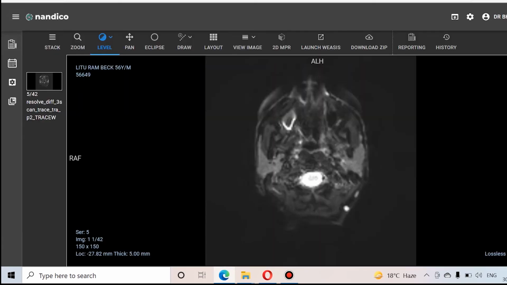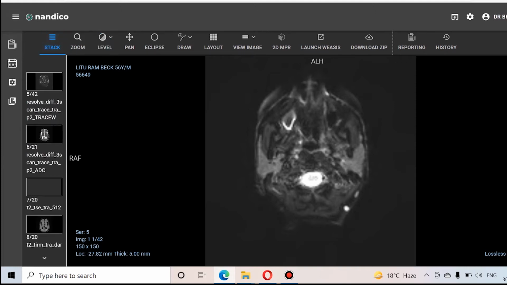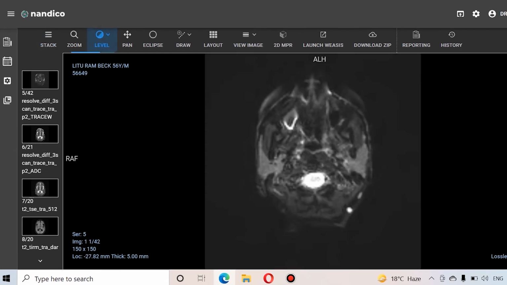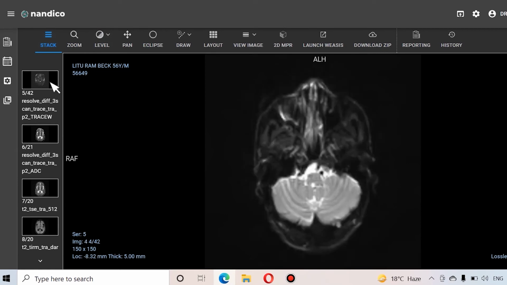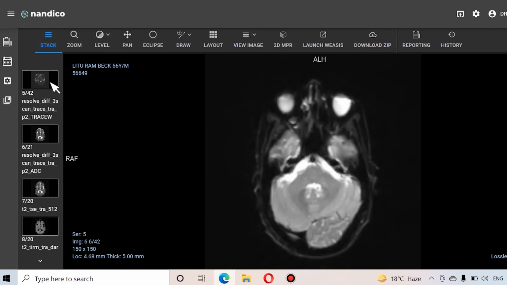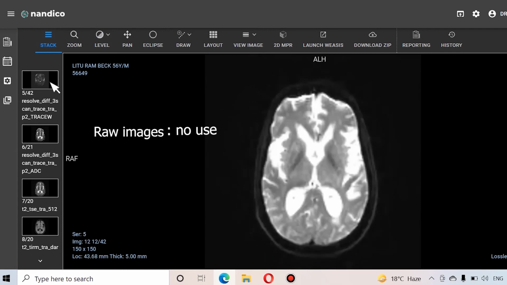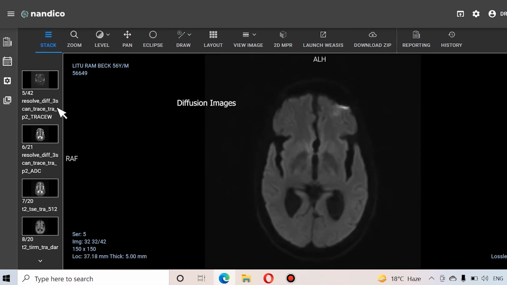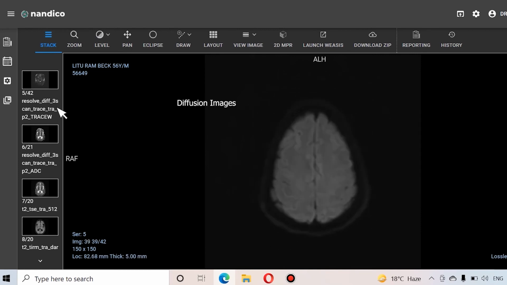Here we can see an MRI brain scan of a patient. We need to get adapted regarding how radiologists view and adjust images while reporting. On the left of the screen, let us take the 5/42 series, under which a machine-generated code name is written: Resolve Diff Scan. Here it means it is a diffusion sequence. By selecting it, on scrolling, we can see a few initial images are visible, which are of no use. These are raw data taken by a machine while scanning. But in the latter part of the scroll, diffusion images are visible.